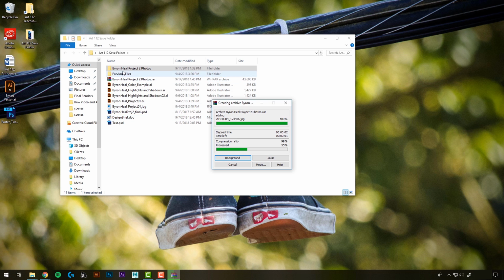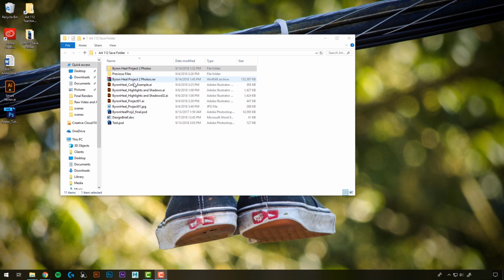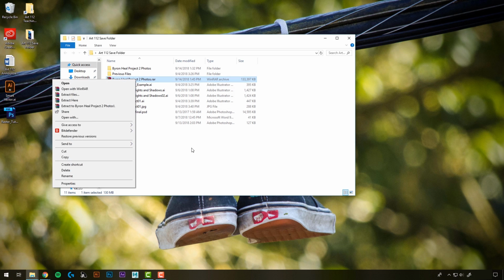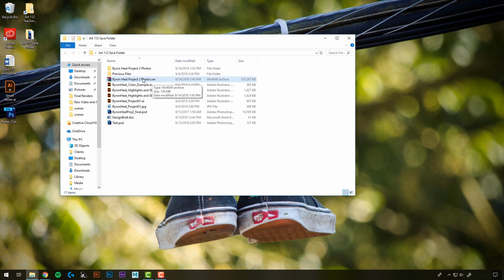And what this is going to do is create a copy of it that is zipped. So here's my zipped folder, and this is what you're going to want to send. And the icon will look different on a Mac too. It'll be a little zipped icon. And to open these, you can just right-click on it and do extract files. Okay, so once you have it zipped, we're going to submit this through the file drop.